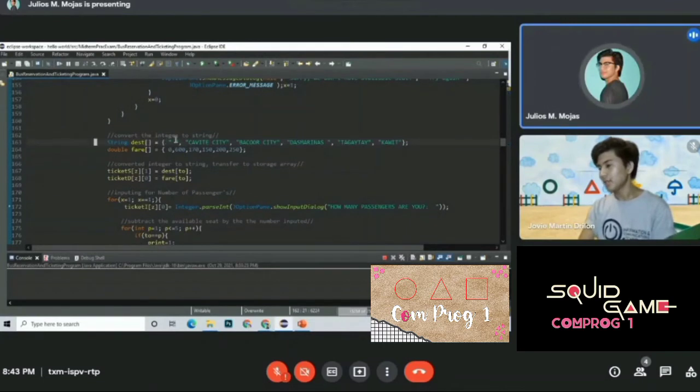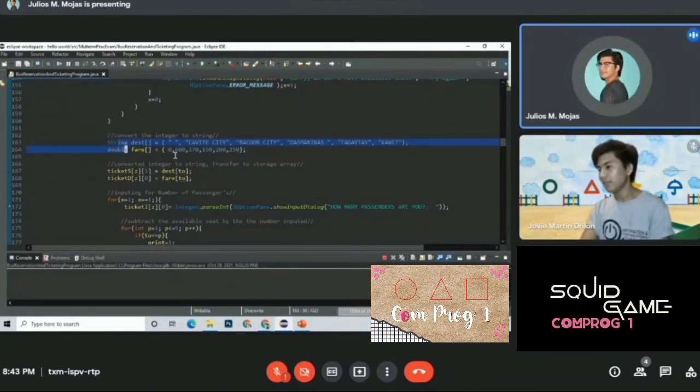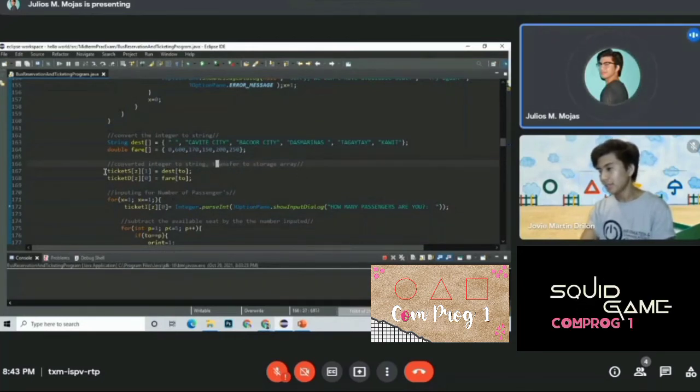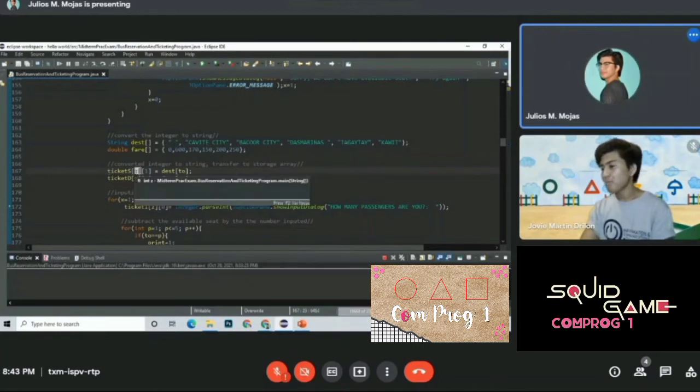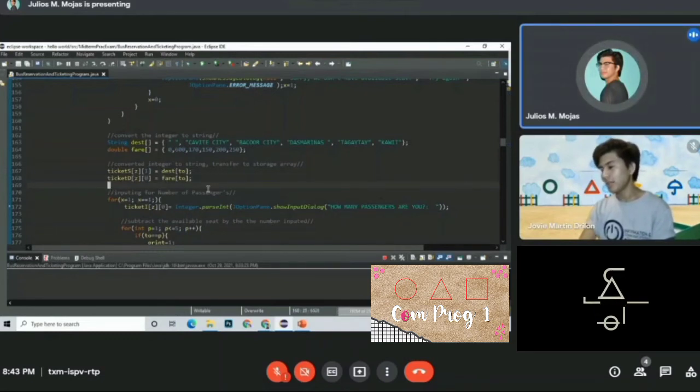So string des is equal to Cavite City, Bacoor City, Dasmariñas, Tagaytay, and Cavite. So double fare would be 0, 600, 170, 150, 200, and 250, converted from integer to string, transferred to the storage array. So ticket of C with the index of 1 is equal to 2. So ticket D of C with the index of 0 is now equal to fare equals 2.